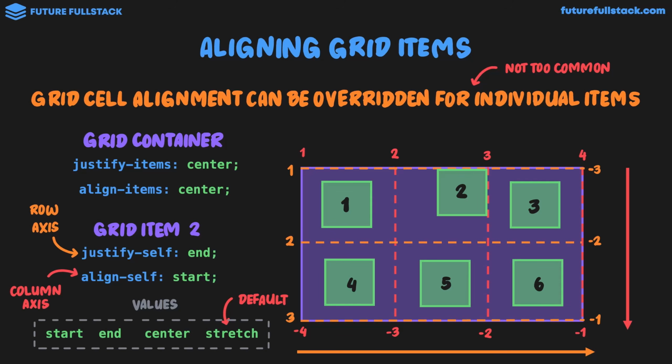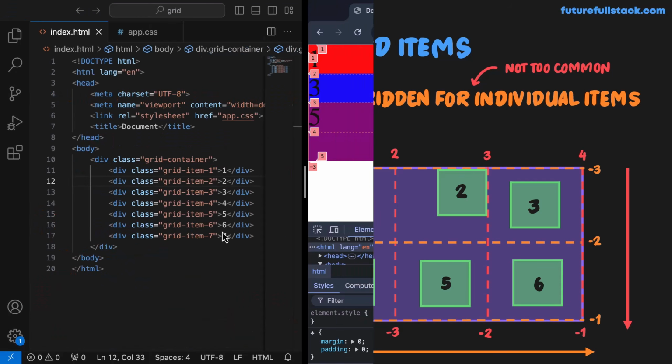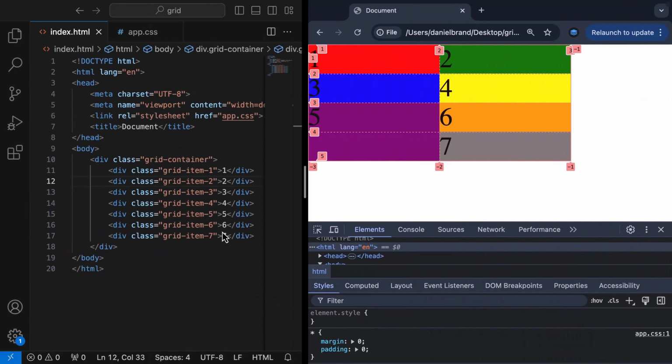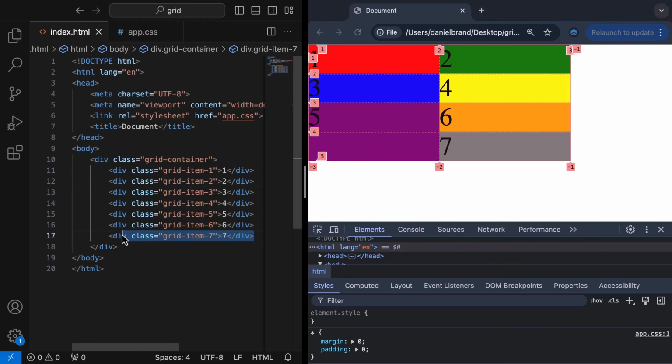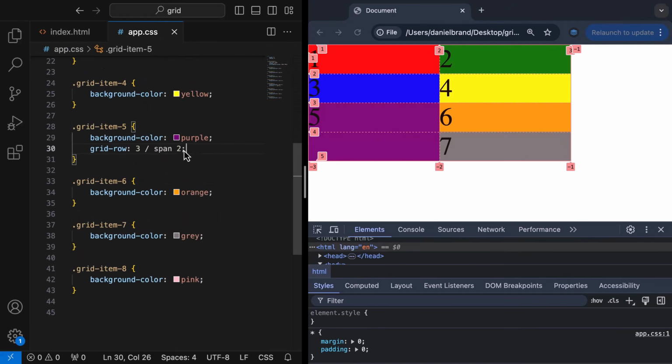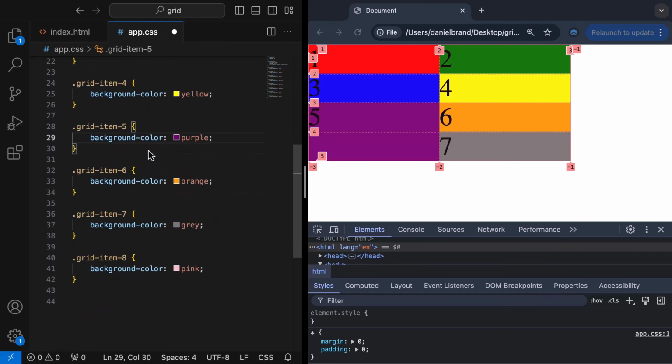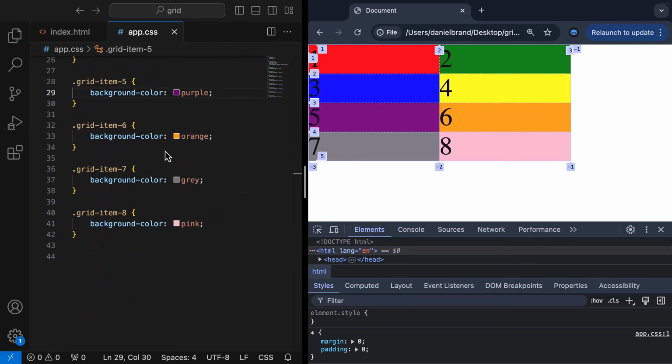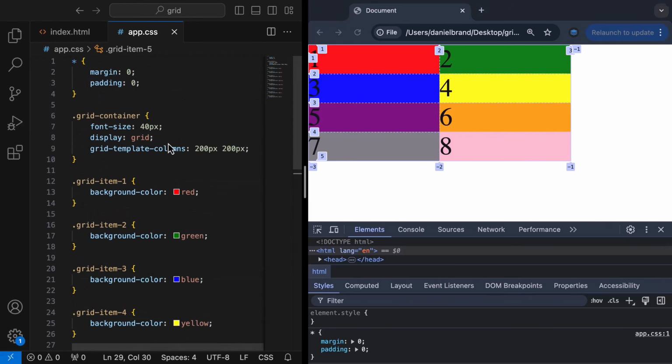So let's go play around with this inside VS Code. All right, so I'm back in the file we were working on earlier. For this demonstration, I'm just going to go add back in our grid item 8, and I'm going to go remove the grid row property on grid item 5. I'll refresh and we're back to where we started. Now for this demonstration, we need our grid cells to be larger than our grid items. Because our grid cells have a width of 200 pixels and the content number 1 is much smaller than the width of the grid cell, this will work fine horizontally.